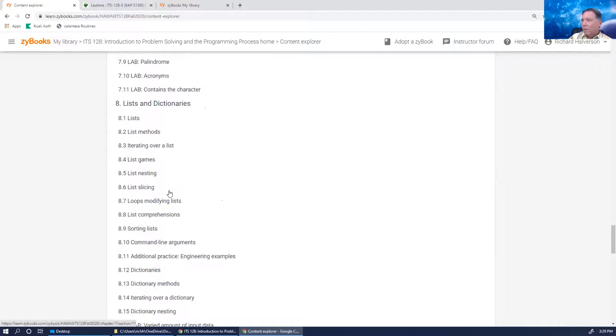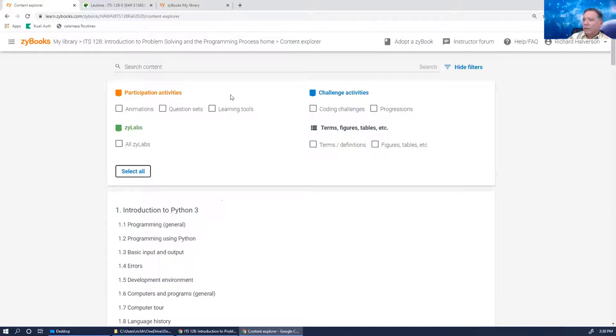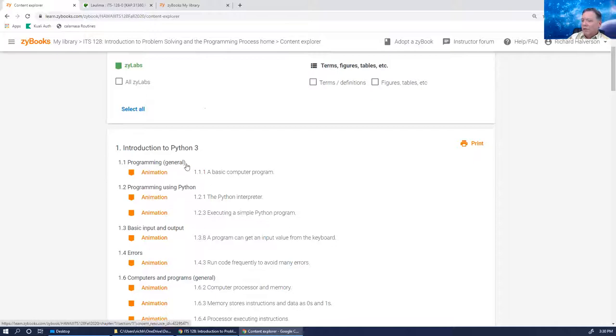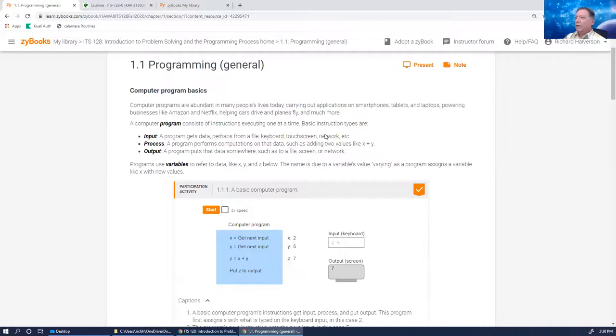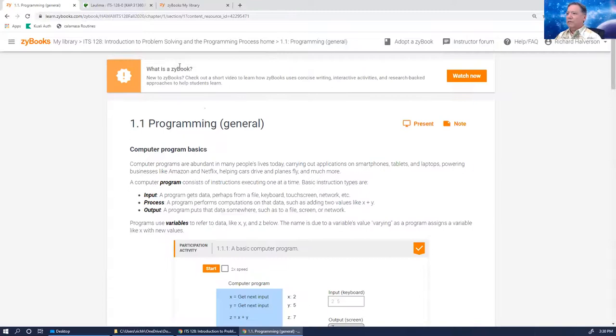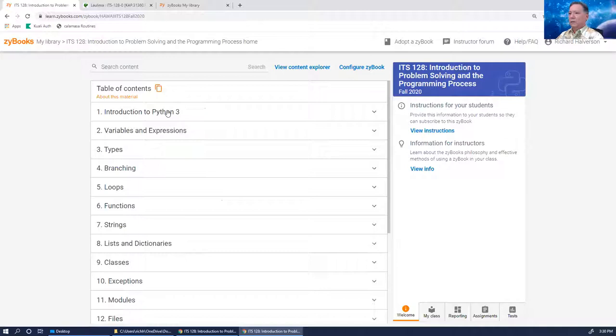And this textbook approach is to throw in these participation activities, so let's take a look at a participation activity. Okay, so I'm going to click on, but let's see what animations look like. I know, look, there's an animation in the first one, so let's just click on that and see what that is. And this is the first page of the first chapter. This is the whole thing. Okay, so let's go through this.